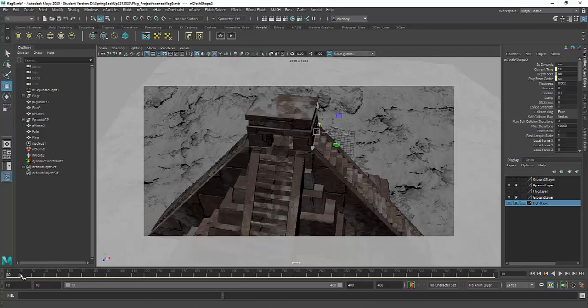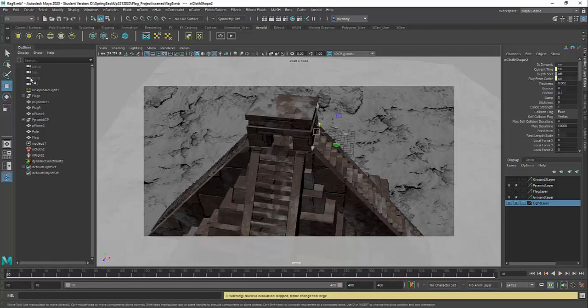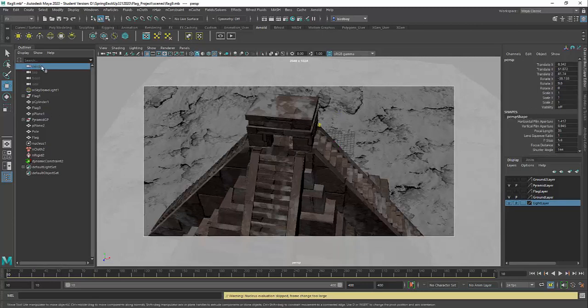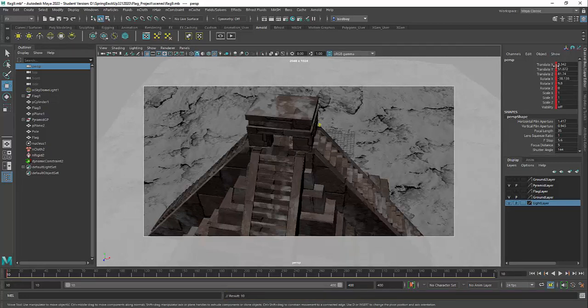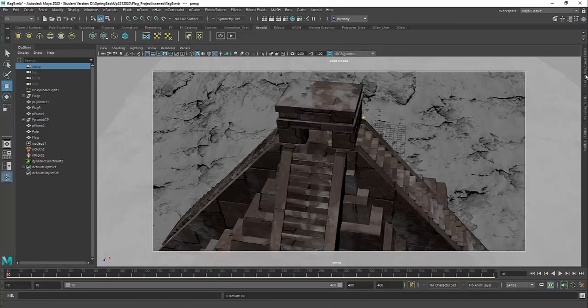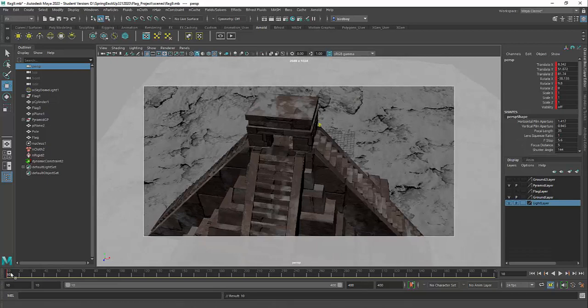So to create an animation, I'm going to use the perspective camera. Now you could choose to create a new camera, but I'm just going to select the perspective camera in here, and we're going to animate that camera. So on frame 10 here, I'm going to start by hitting the S key, and that creates keys in the channel box here. All these keys went to red, and then we just move in time.